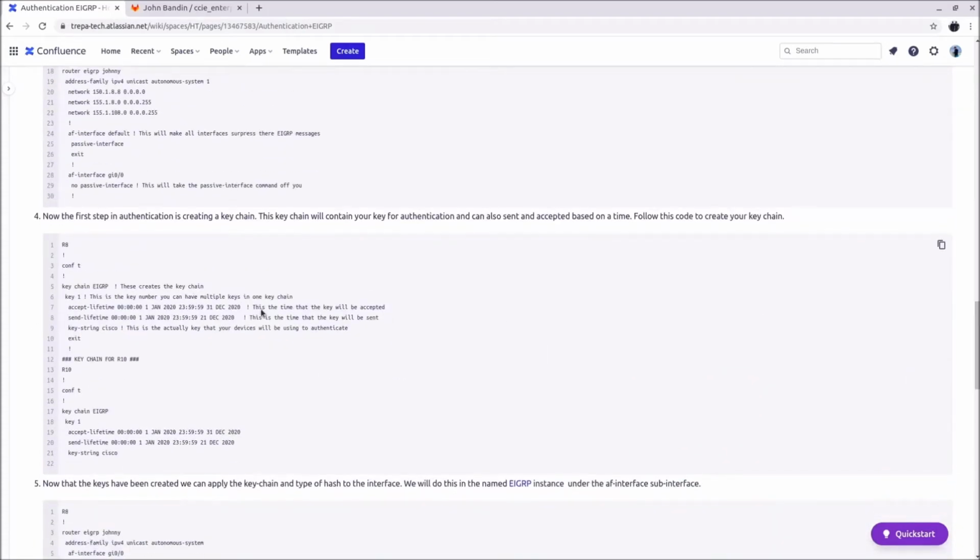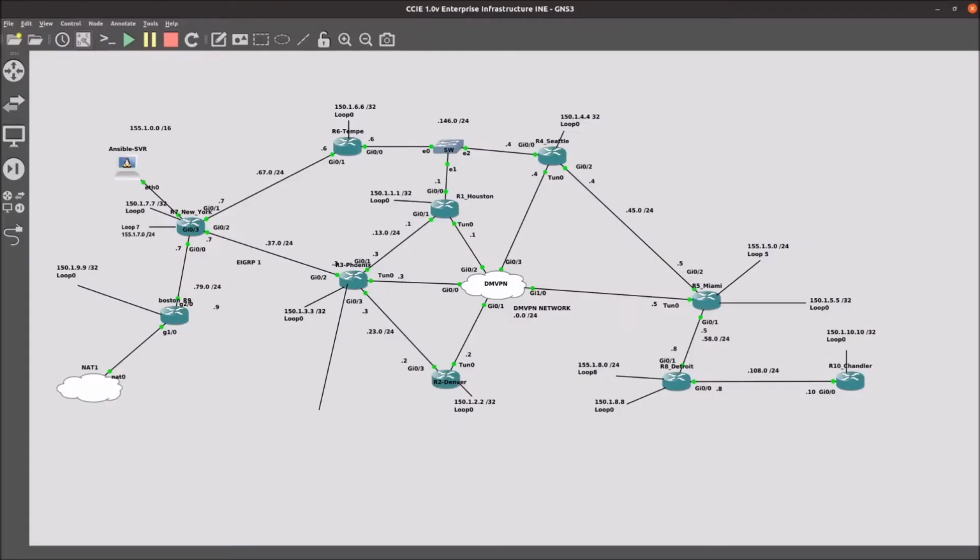Now for authentication, we're going to create a keychain. So let's take a step back for a second. Authentication in EIGRP, a lot of people get this confused. It's not actually encrypting or protecting any packets. All it's doing is that between routers in an autonomous system for EIGRP, it's sending a key phrase challenge. So what does that mean?